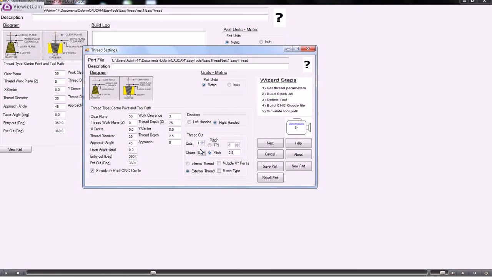The pitch can either be specified as threads per inch or pitch, and then we have the type of thread, internal or external. If you have multiple XY points, you click this box here and then you'll see a dialog box which will give you the opportunity to specify different locations. And we can also machine Fusee type threads, but that will be covered in a separate video. So that's the first part about setting up the thread type.